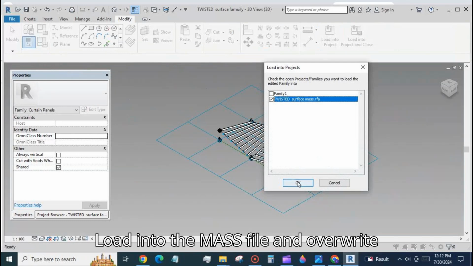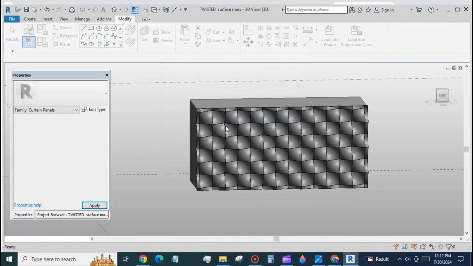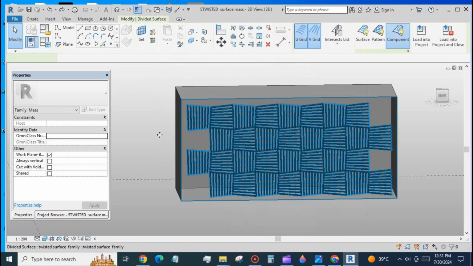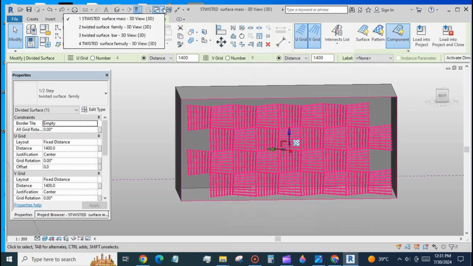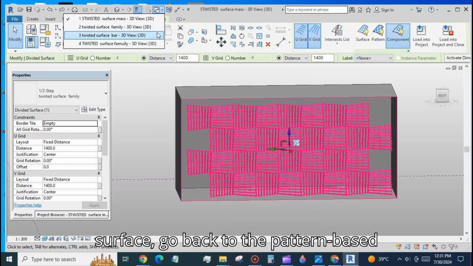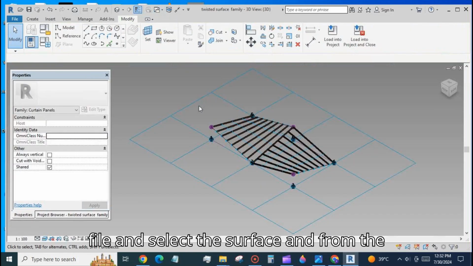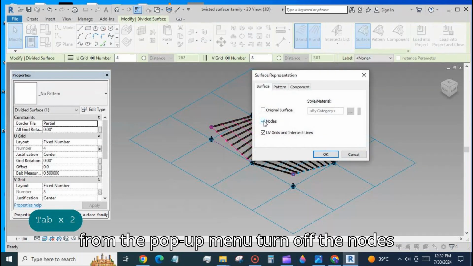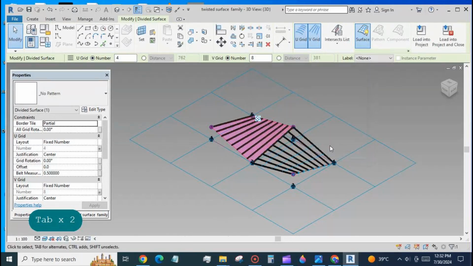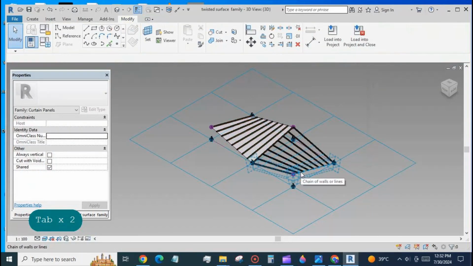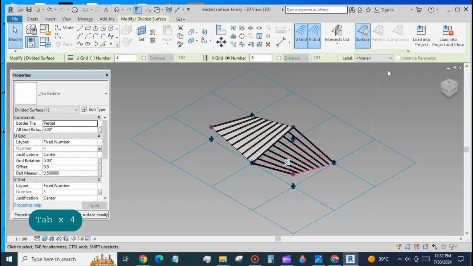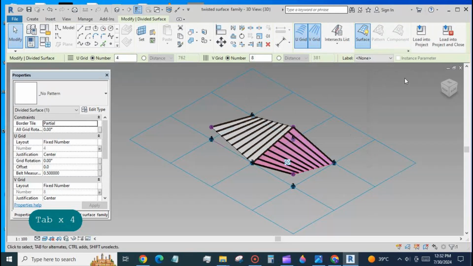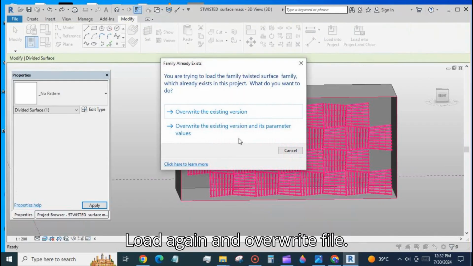Load into the mass file and overwrite file. To turn off the dots of the divided surface, go back to the pattern-based file and select the surface, and from the Surface tab click at the small arrow, and from the pop-up menu turn off the nodes and U-grids. Load again and overwrite file.